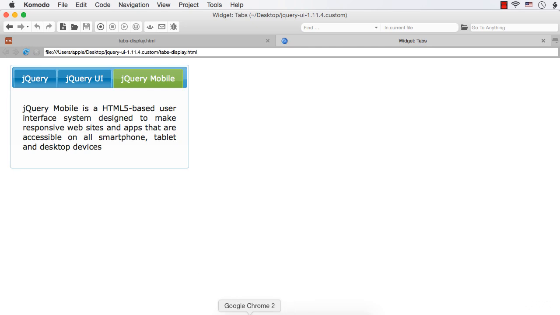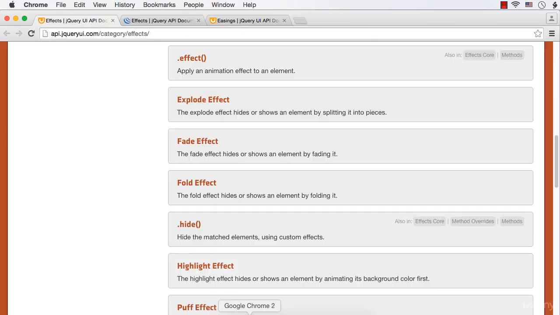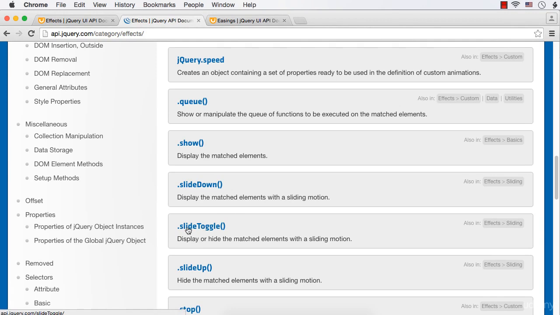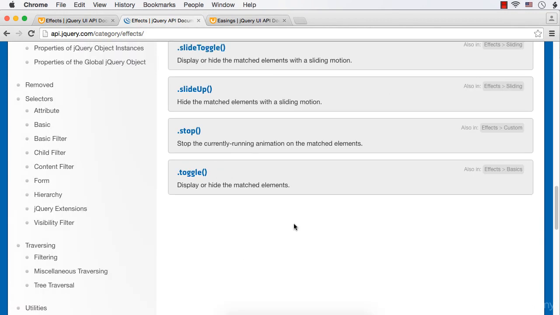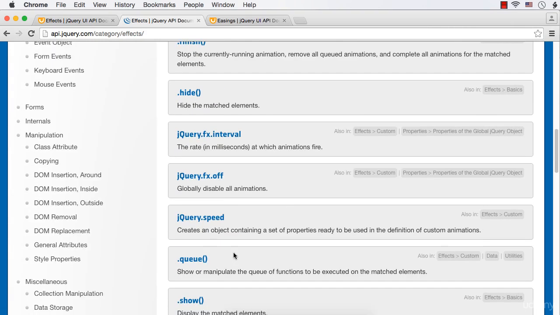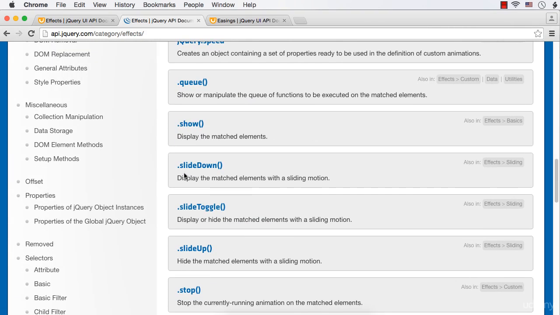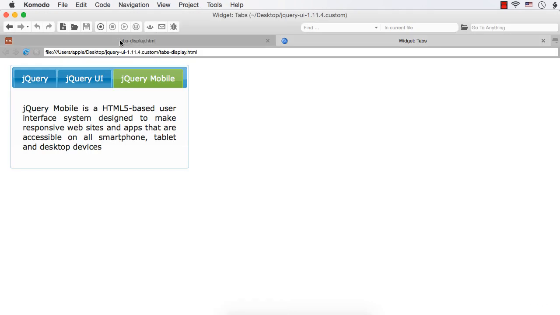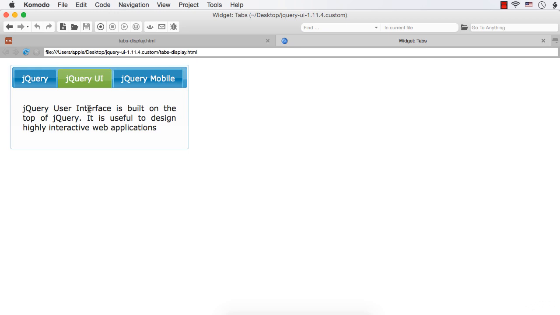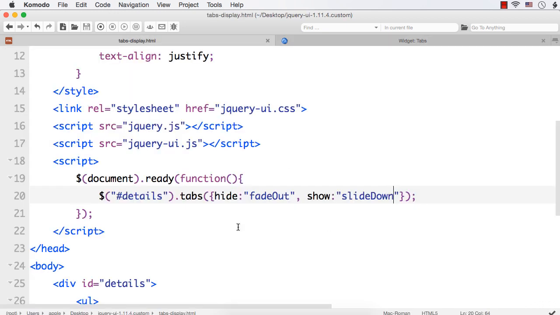Now, you can even specify animation methods offered by jQuery. These are the different animation methods. You can specify fadeIn, fadeOut, hide, slideDown, slideToggle, slideUp, whatever effect you want. Suppose I want to hide it using fadeOut and display it using slideDown. So let's try jQuery animation methods. So fadeOut and slideDown, and see the difference. Refresh. See, it is sliding down and fading out.